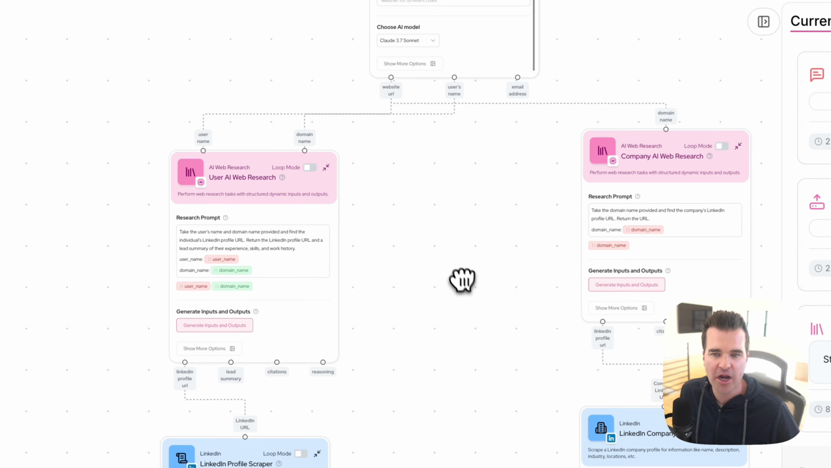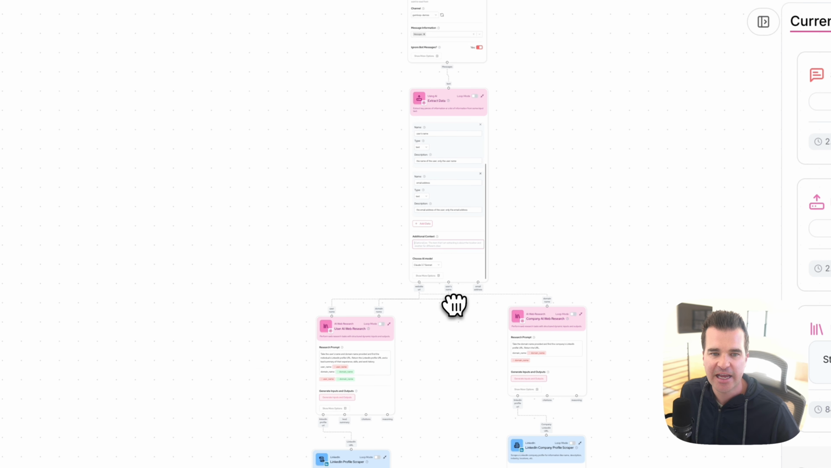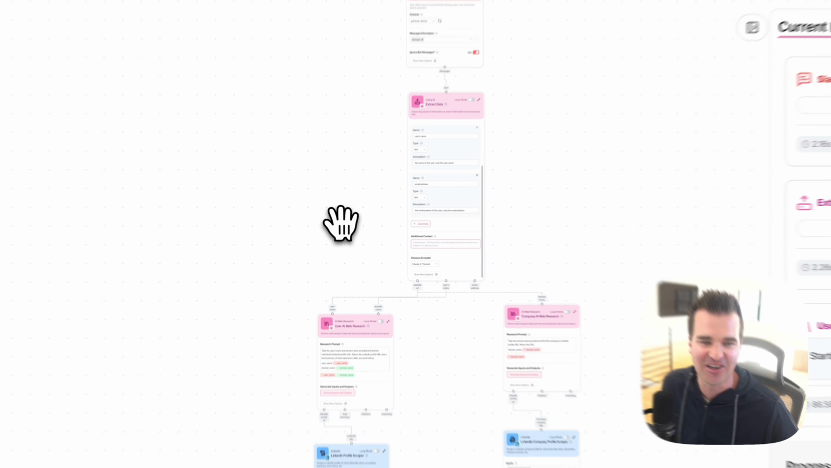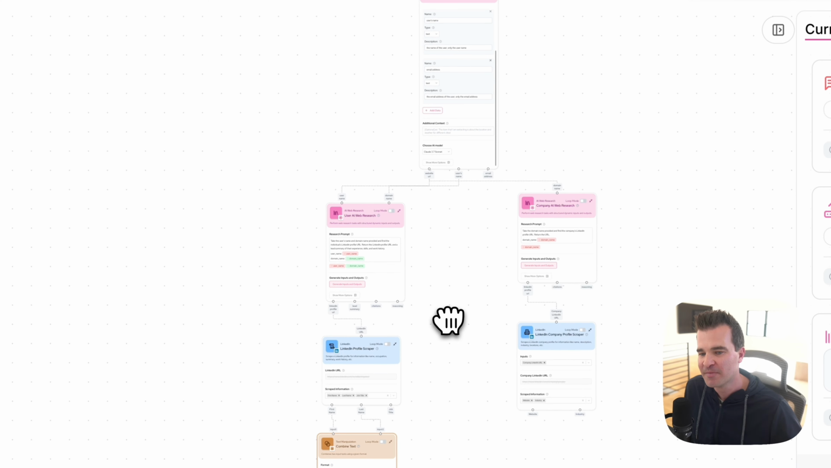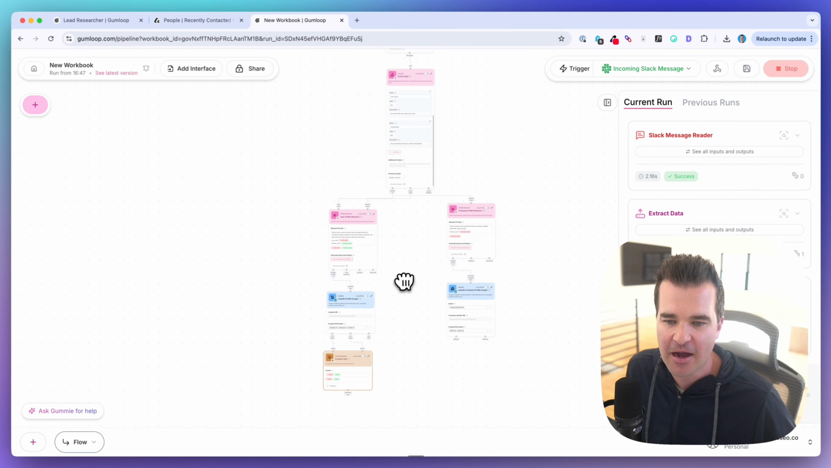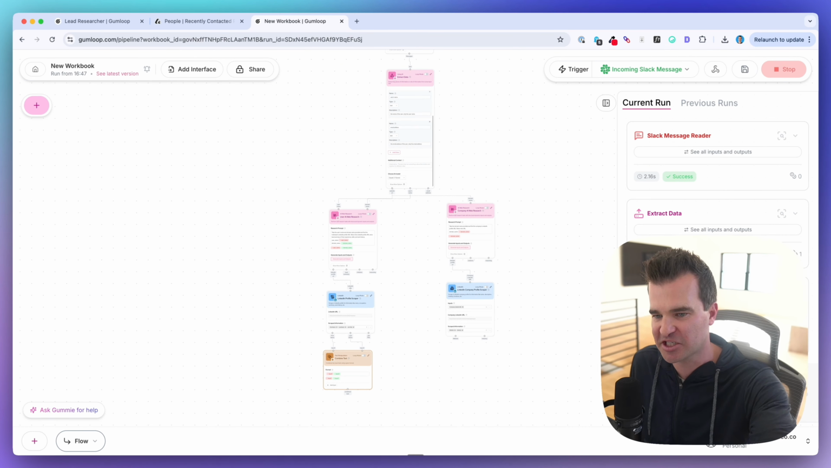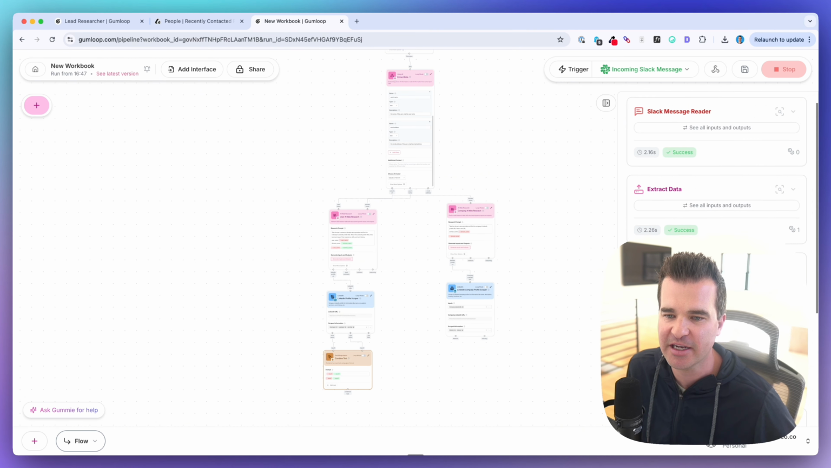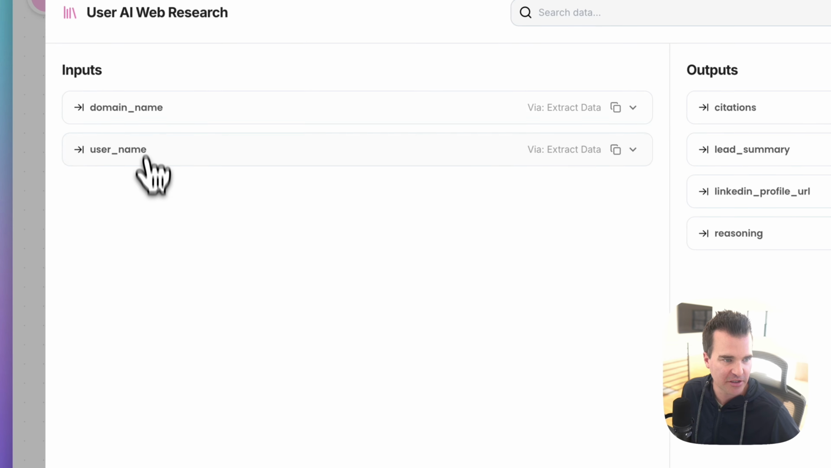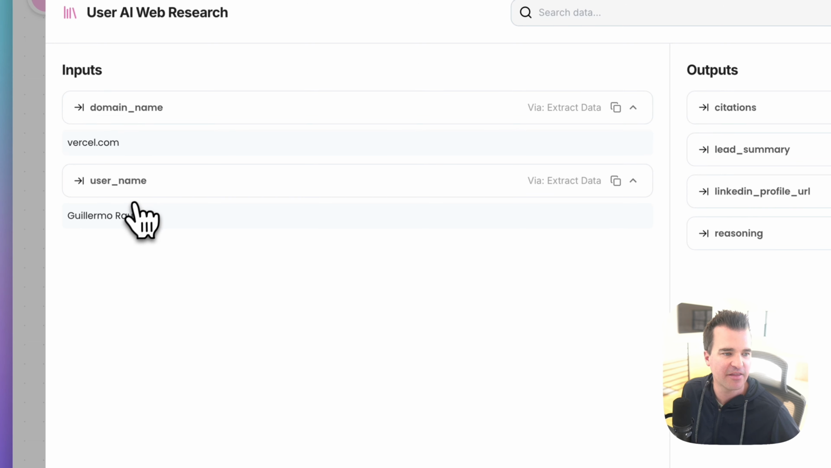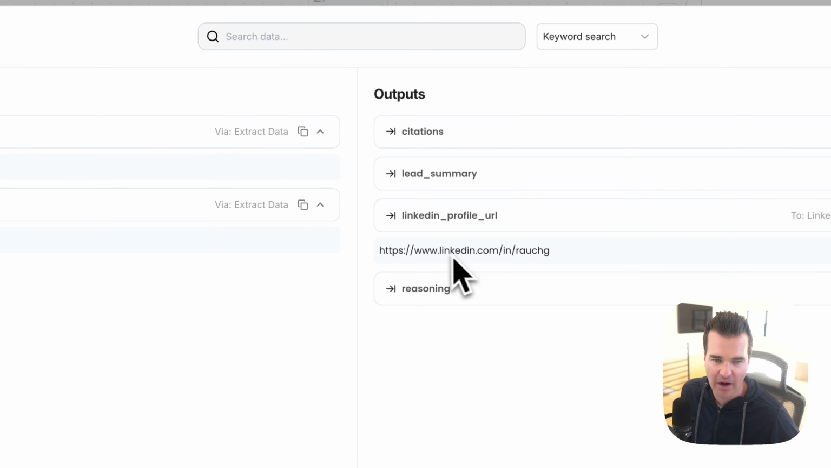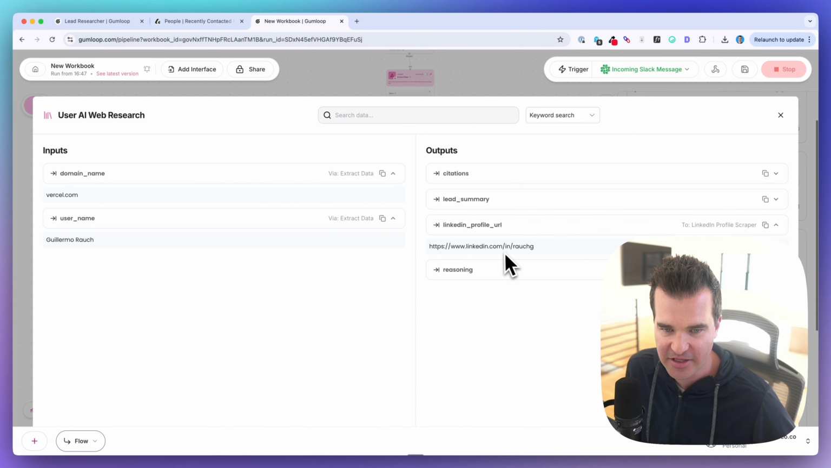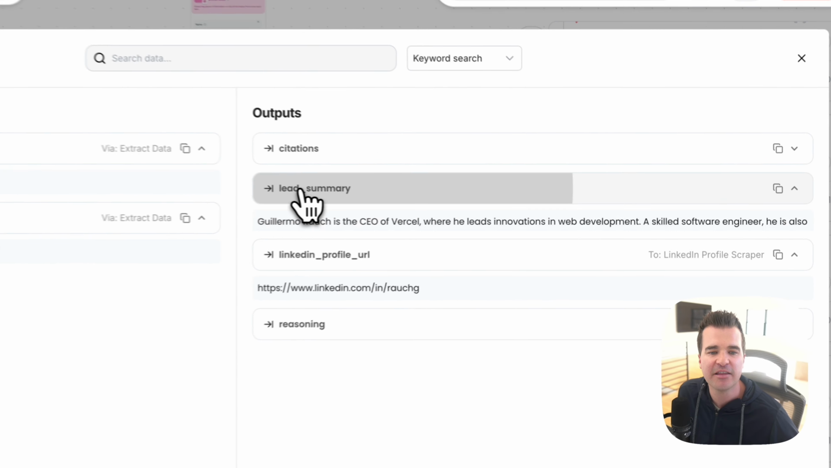So this is how you run and test your flows inside of Gumloop. Again, I'll try to do a better job of testing more frequently in future videos to show you guys the flow. It's just that I want to keep these videos pretty snappy and not slow them down, especially with the web research nodes. You can see they take a couple of minutes. That one just finished up, so I can show you this as well. It's going to give me the domain and username or the lead name as the input. And then what it's going to output here is the LinkedIn profile URL for Guillermo, which is the correct one. And then the lead summary.